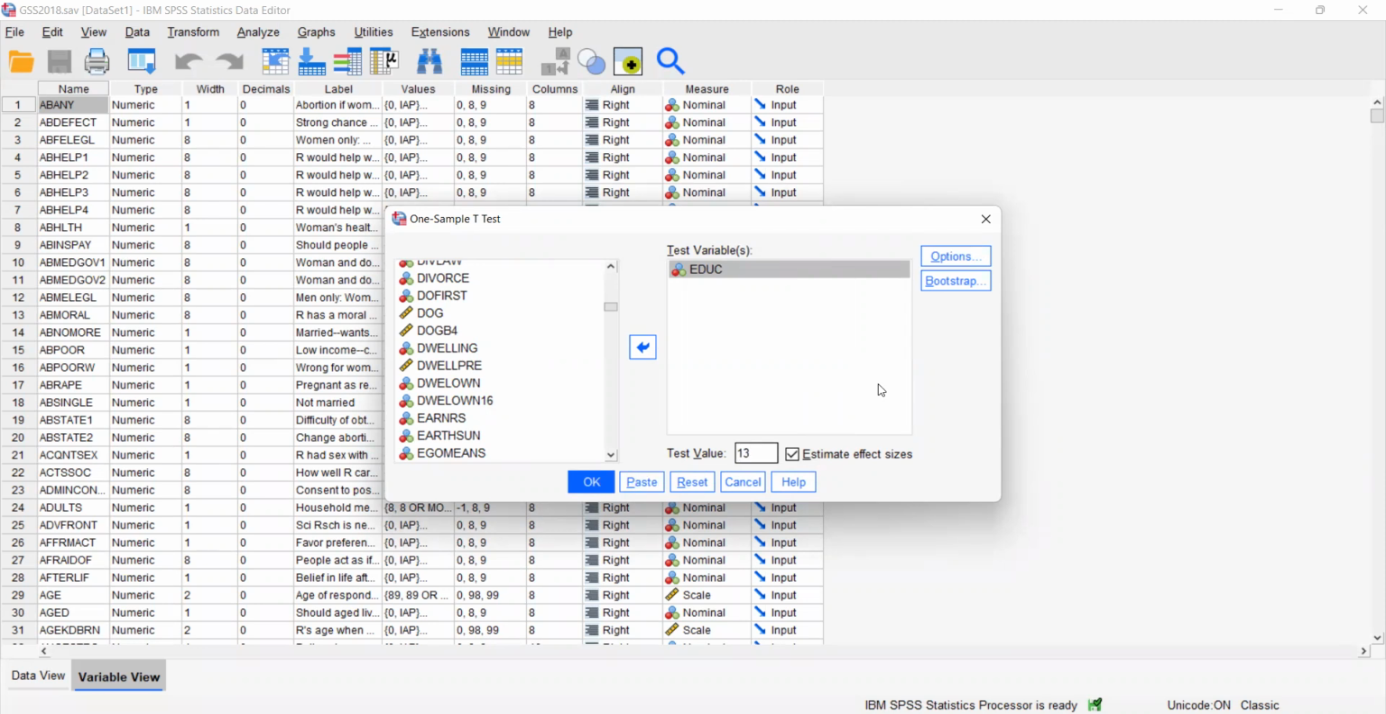So we can form two hypotheses based on this. We can suggest that the population mean is not different from 13, or the population mean is different from 13. Another way of saying this is our null hypothesis is saying that our population mean for years of education is 13, and the alternative hypothesis is that the years of education does not equal 13. So I'm going to click OK.